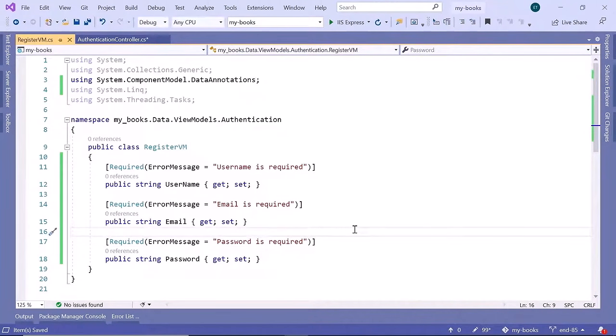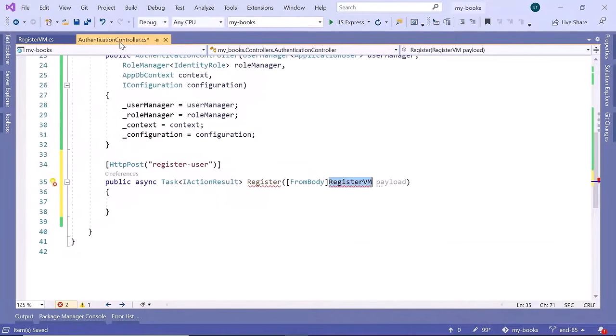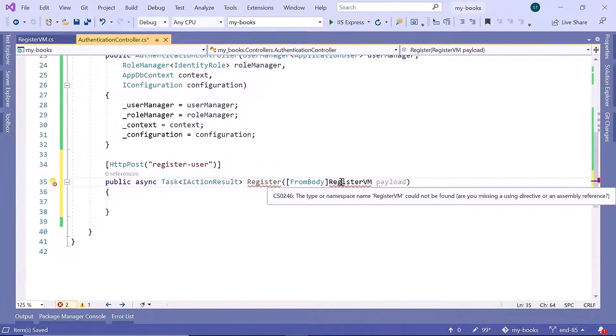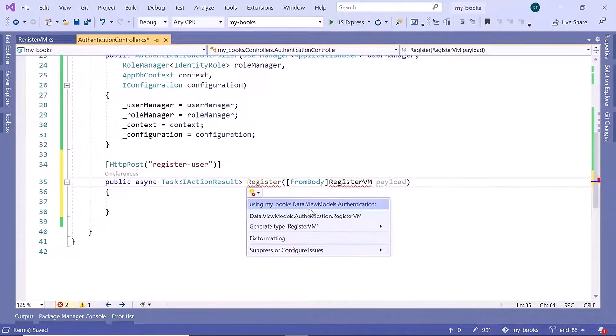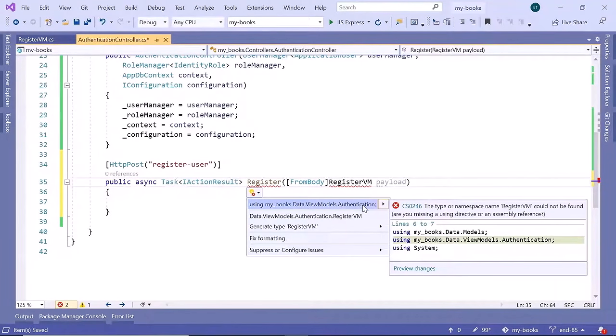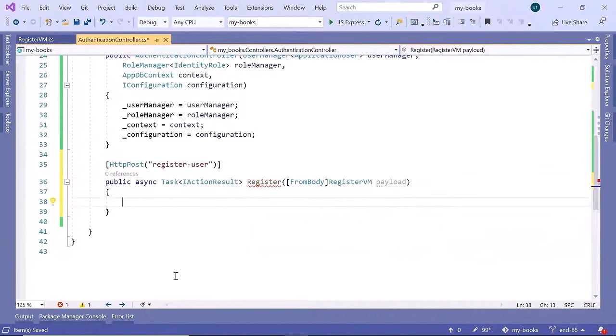Now let us go back to the AuthenticationController, and I'll just import the namespace for the RegisterVM. That is the ViewModels.Authentication. Now the first thing that we are going to do in here is that we are going to check if the user exists or not in our database. For that, var userExists is equal to, and for that we are going to use the user manager. So await the _userManager.